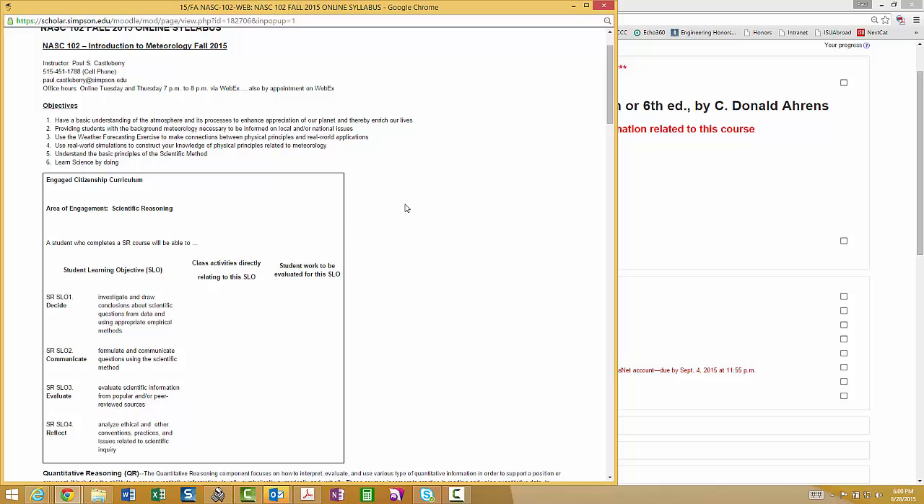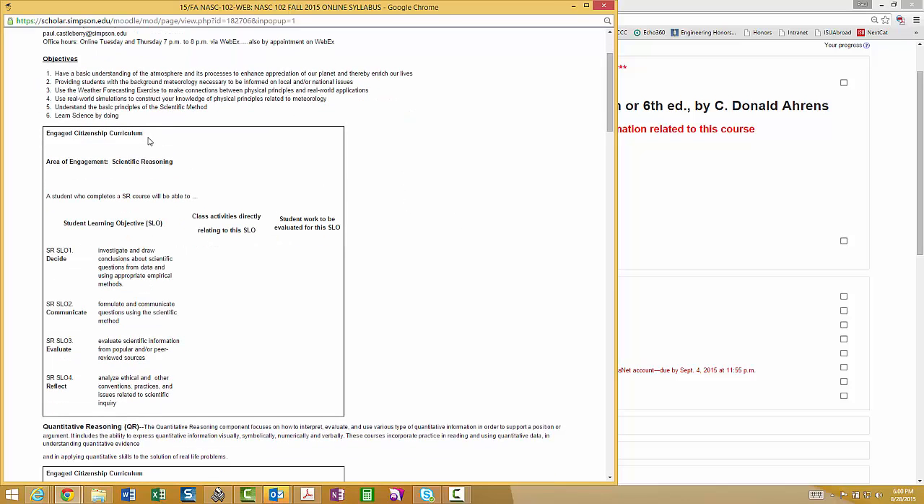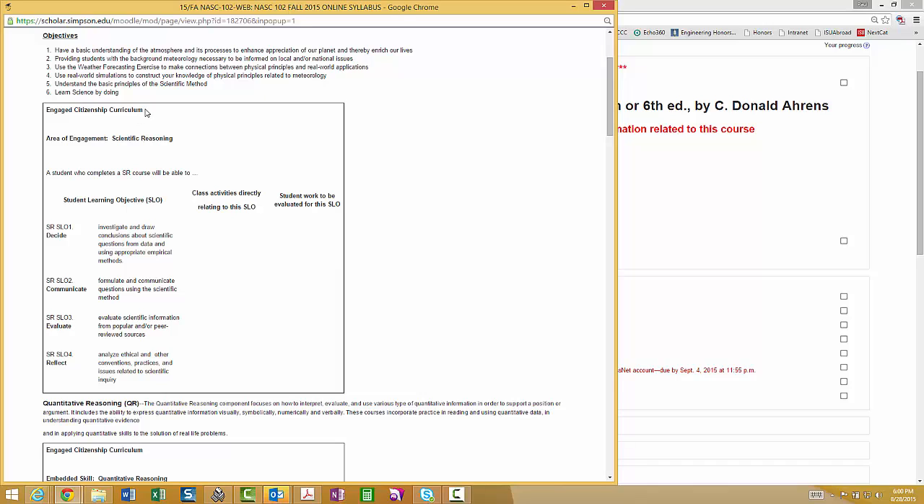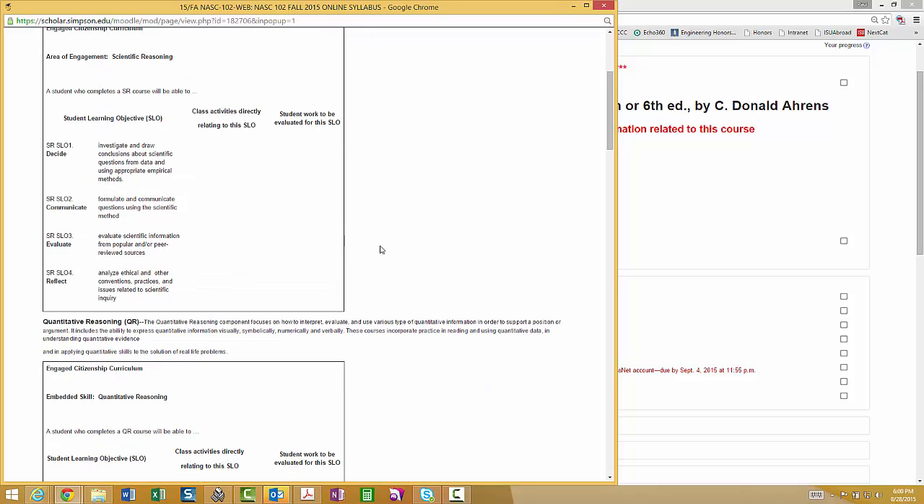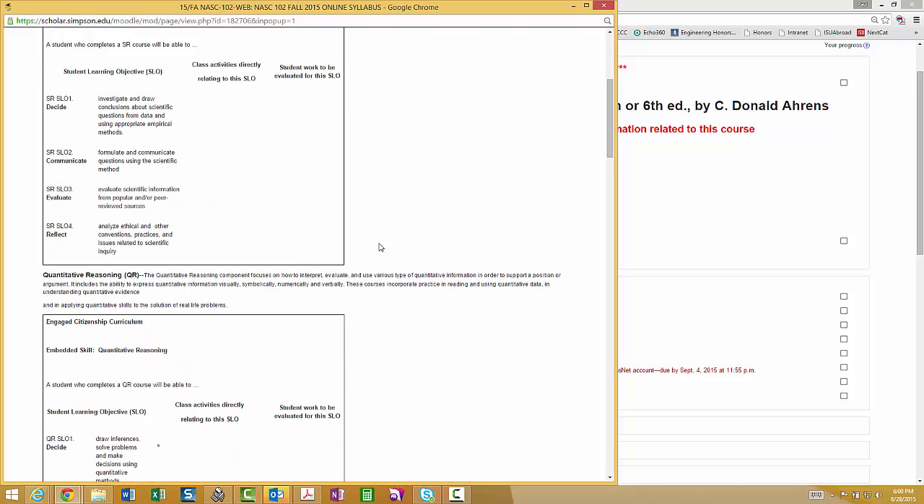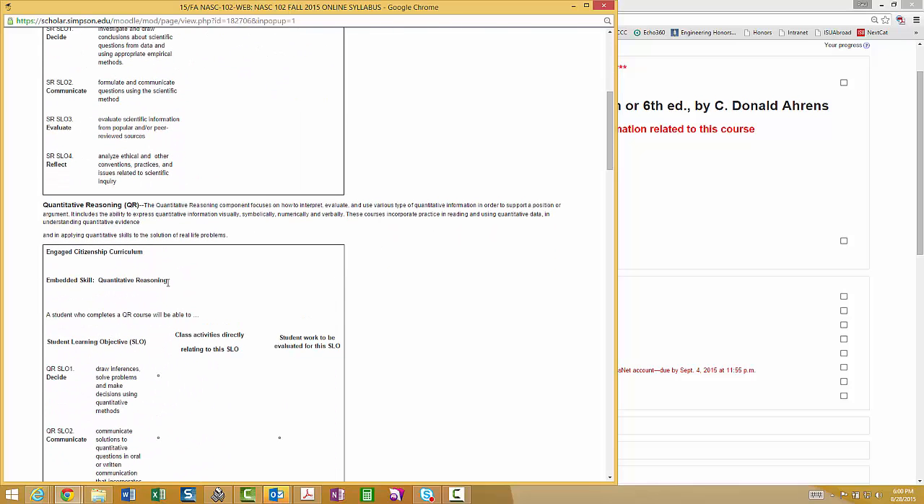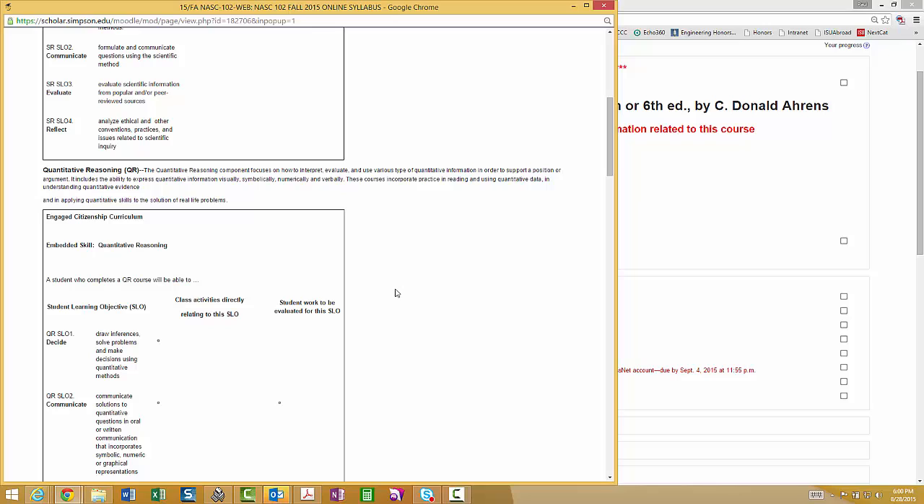Now, this particular course is the Engaged Citizenship curriculum, and specifically scientific reasoning. It will satisfy those particular parts or components that Simpson requires. I will fill these in as we go through the course, and also, besides scientific reasoning, you will have quantitative reasoning as well. In other words, you'll be able to put numbers together to form informed educational opinions on topics related to meteorology.